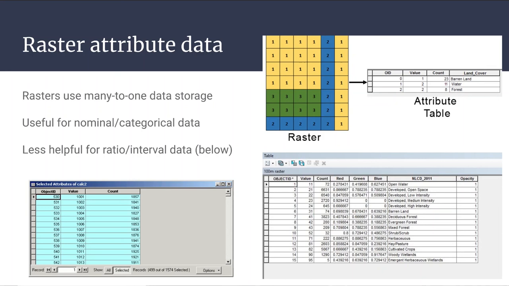So we have values of 1001, 1002, 1003. Those are the actual numbers in each of these pixel cells. Over this hypothetical raster data set, there are 1,574 different values that are represented. If you break that down and look at just these values, like 1001, you can see that there are 1,857 instances of a cell that has a value of 1001.